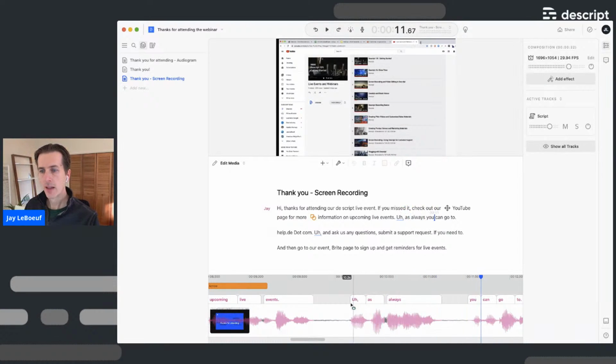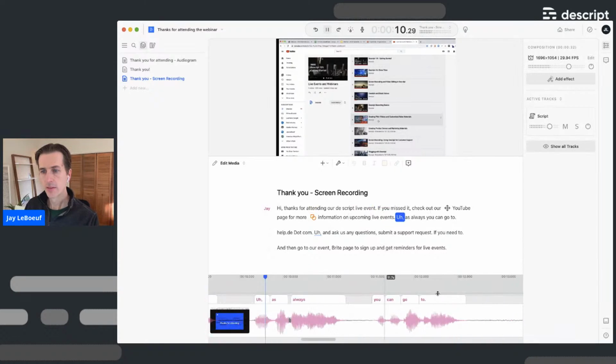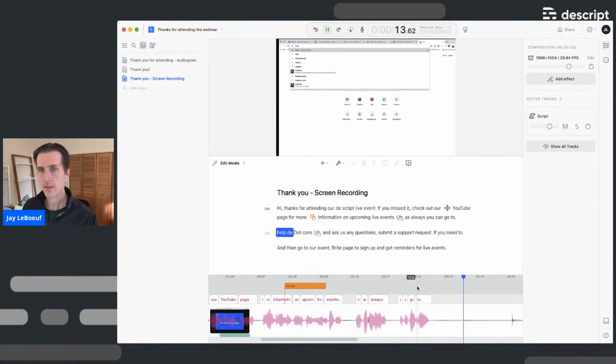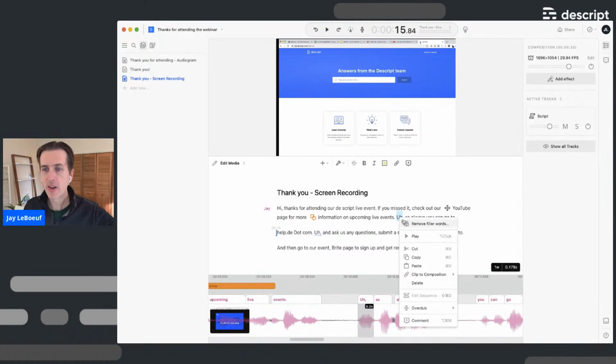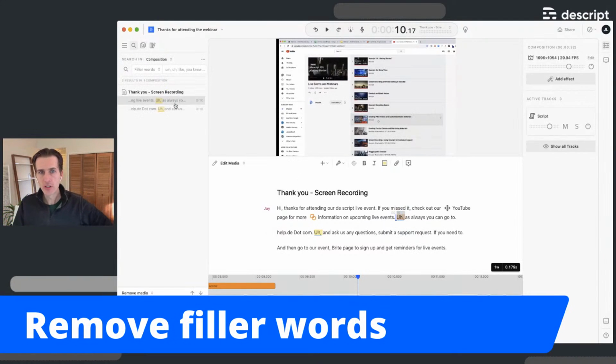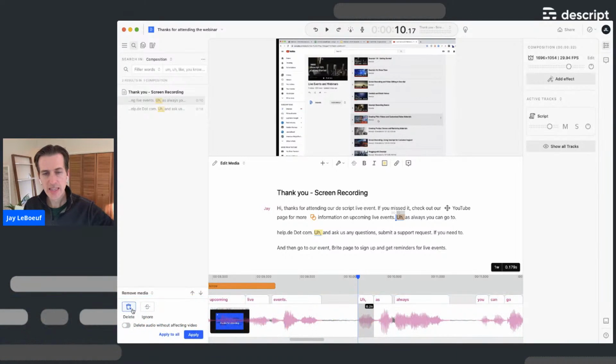as always, I've got some ums and ahs. Upcoming live events. As always, you can go to... there are all these times that I'm hunting for the right thing to do. So now that I have some animations in here, I'm going to remove filler words, get rid of my 2 ums and ahs, just delete that. In the bottom left, you have this choice. Do you want to delete the audio without affecting the video? So this is cool if you're actually screen recording something and it's important to keep the cadence and the pace of what you're doing. So if I'm doing a conference talk, I might actually keep the video in there, and it'll just mute me on those filler words.